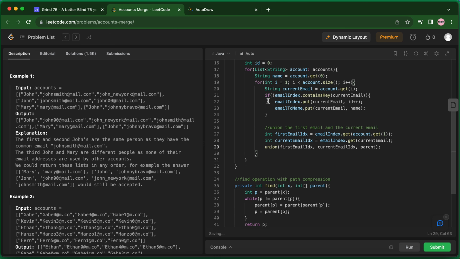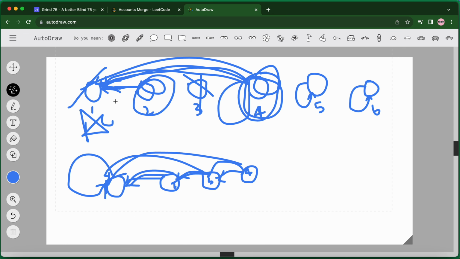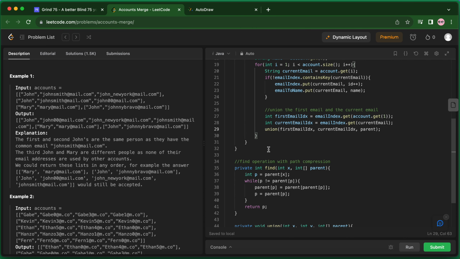Now we have created the union. So in the end, this union is already formed where everything is attached, and we have disjoint connected components of the graph where 1 and 2 are attached, 4 is attached to 1, 2 is attached to 1, and 5 and 6 are disjoint, right? But now we want to find all those email IDs and group them together.